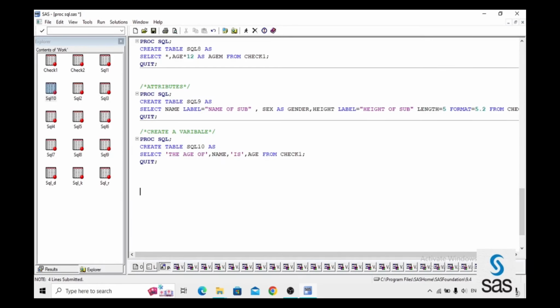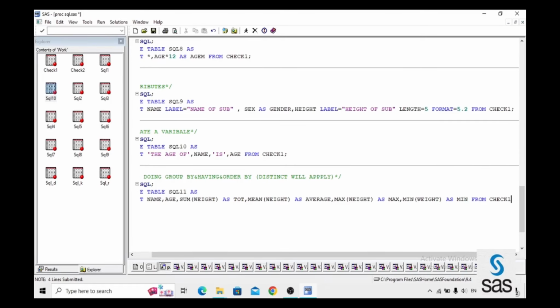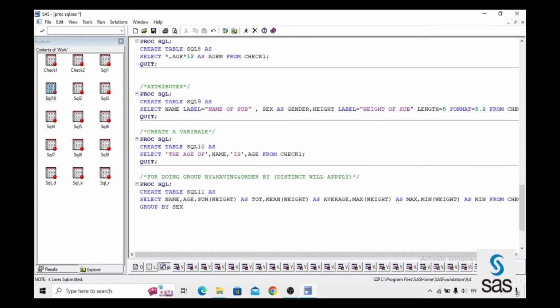Now we are explaining about the group by, having, and order. Proc SQL, create table SQL11 as select name and age, and simply we are applying the same statistics again: mean, max, minimum. Now group by sex having sum of weight GT, which represents greater than, 1000, and order by total descending. By the system default, it applies ascending order. And quit.